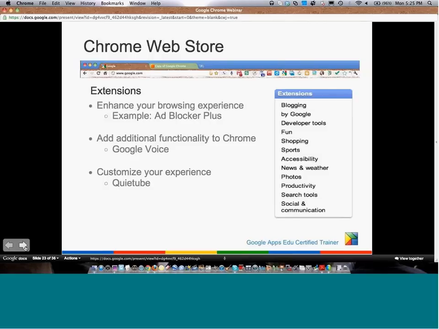We're going to talk, Goose is an extension that you can use in Chrome. That's one of my favorites. And then QuietTube is another one. So as you're working within your browser, it makes your browser experience a lot more efficient. Again, you can search extensions similar to the way you search apps. So you can do it by category or topic, or you can just use that search. Okay. I'm going to highlight some of my favorite extensions.